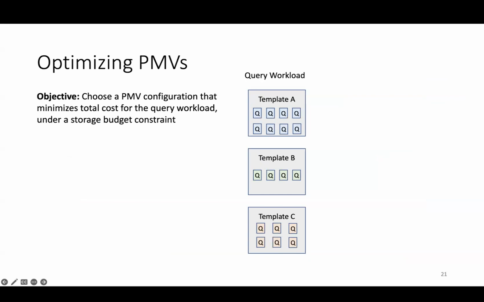So now that we have a highly configurable component, how do we configure a set of PMVs to achieve the best performance for a given data set and workload? So we developed an offline algorithm in which we assume we've collected some history of the user's workload, and the objective is to choose a PMV configuration that minimizes the total cost of executing the workload under the constraint that the total size of all PMVs must be under some storage budget.